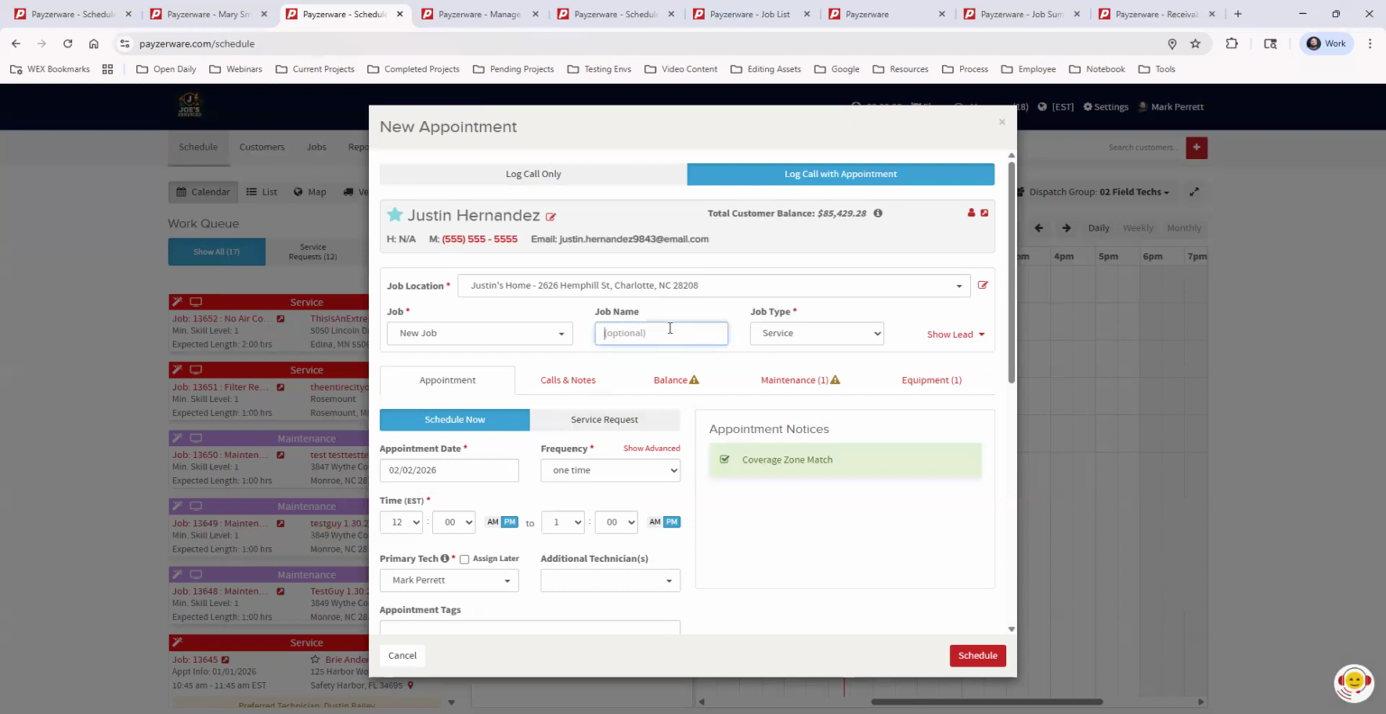Job name, it says optional. Highly recommend using a job name. This is going to help you just recall what this job was. Maybe this was a no AC call. Select the job type. This is where we're tagging what type of job it is. And then schedule now allows us to schedule right now, and we're going to put it on the schedule.